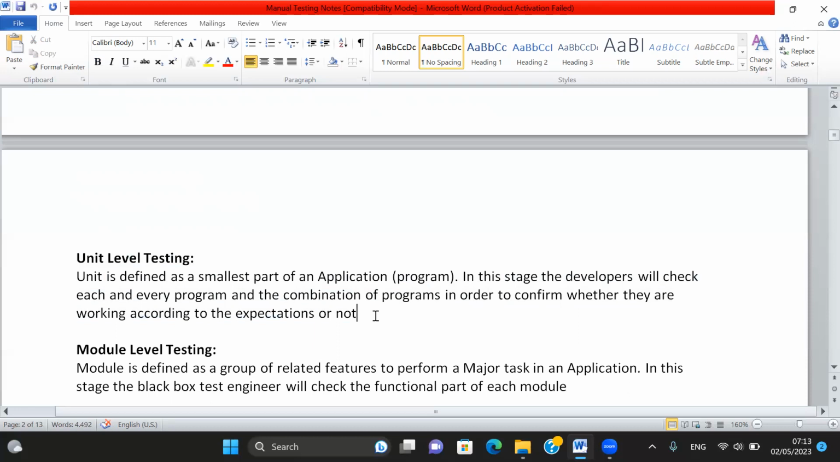Who is doing unit level testing? Developers. What are they testing? Each and every program and the combination of programs. Very good. They are not building the whole calculator and testing. They are writing the programs and then testing individual programs. But what are we testing? We are testing when everything is built.